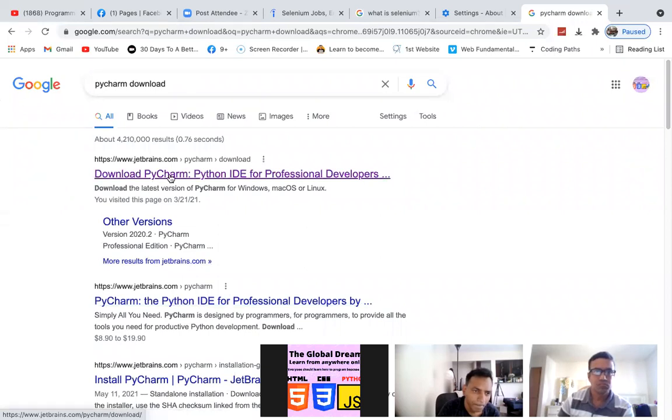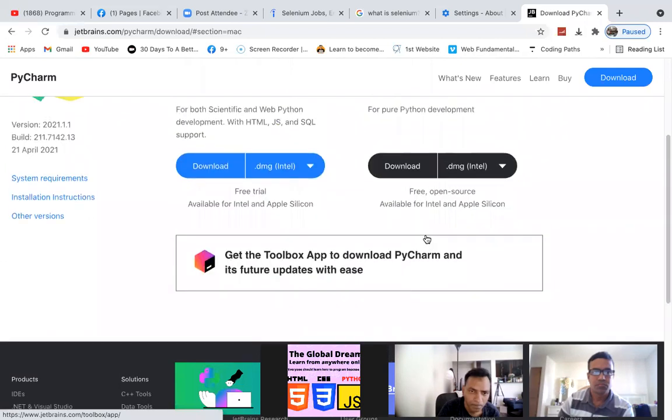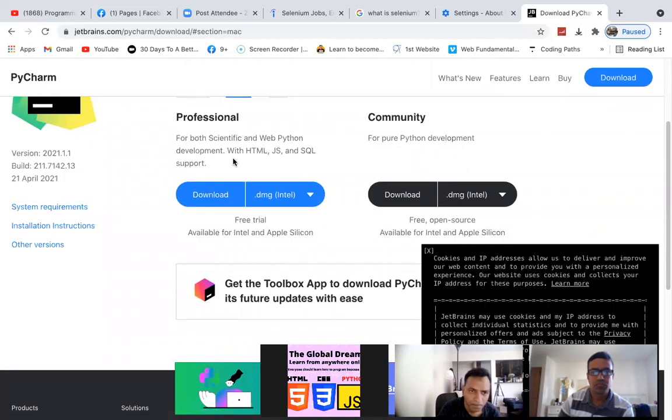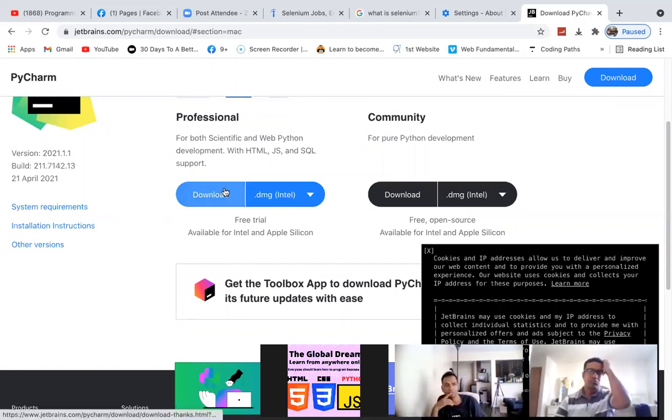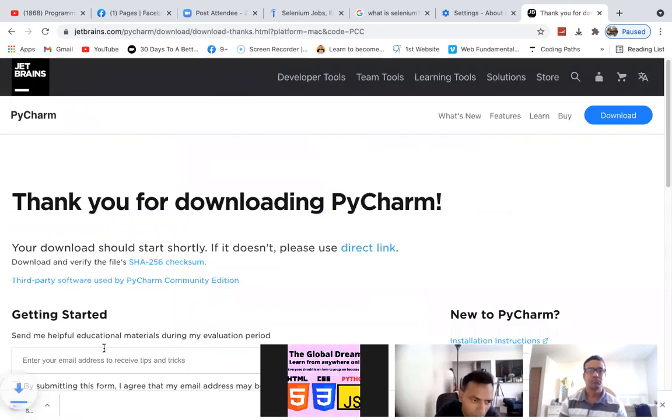There are two versions of PyCharm. One is the community version, another one is the professional version. If you are using the professional version, you have to pay $9 per month, $9 or $12, I forgot. But you can use it 1 month free. I prefer the community version because it is free. Just click on download.